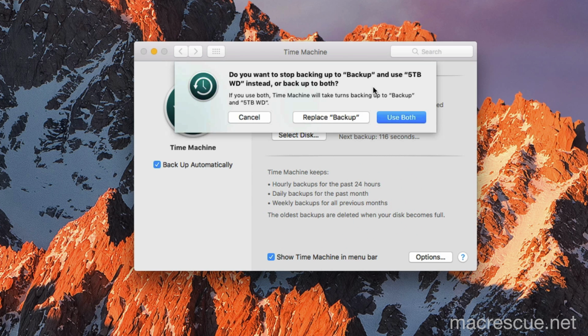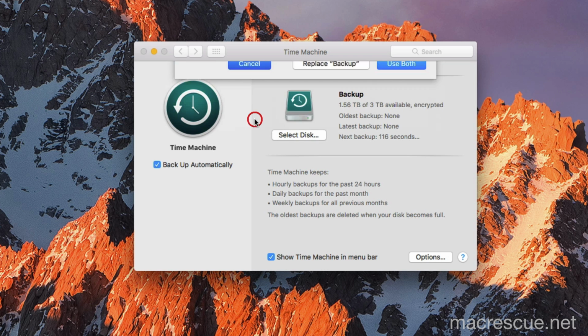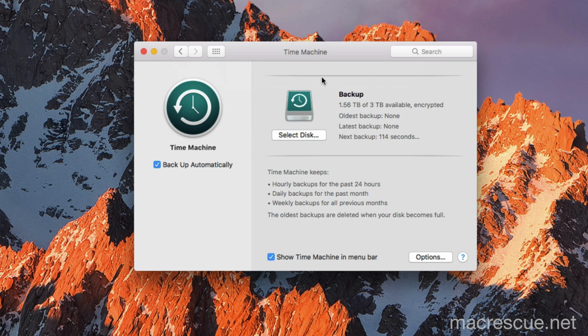Time Machine's going to ask me, do you want to use both of these disks or do you want to just replace the other disk with the new disk? So if I wanted to back up to both, I could just say use both. In this case, I'm fine just having one singular backup.